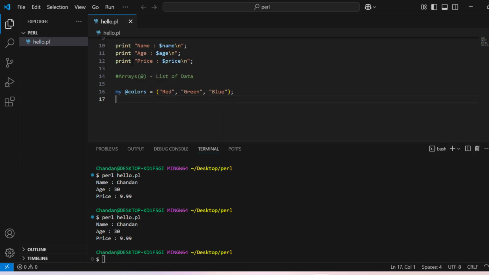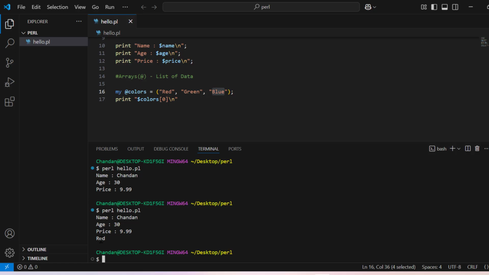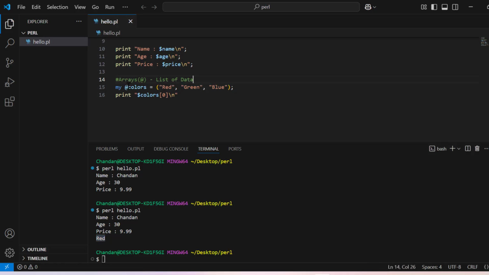blue. Now if you want to print a value, you can use print, and then in double quotes I'll say $colors, and here you can just put the index \n. This is how it will print the first value. Similarly, you can say 1 for second, 2 for third. Let's check. You can see now it is printing red. So always remember, whenever we learn arrays, it will always start from index 0 and go further from that.